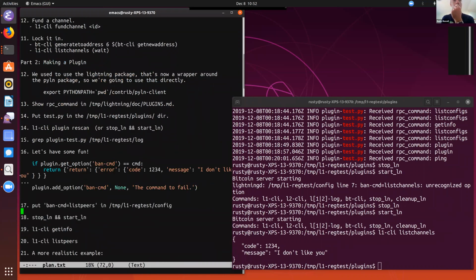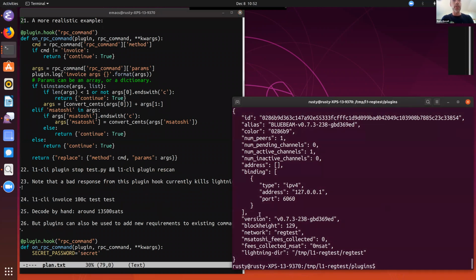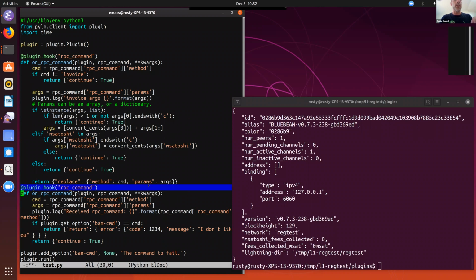Okay. I will see line get info. Cool, good. Right. So every other command still works. You can see there. Now let's do something a little bit more interesting. What we'll do is take our test.py and replace the hook again.